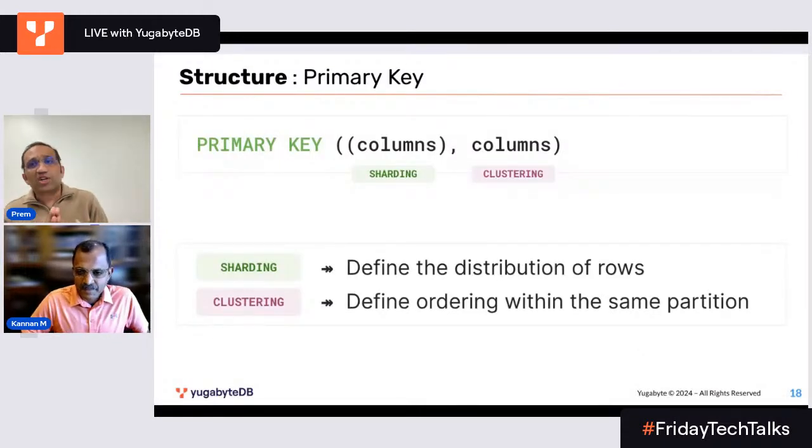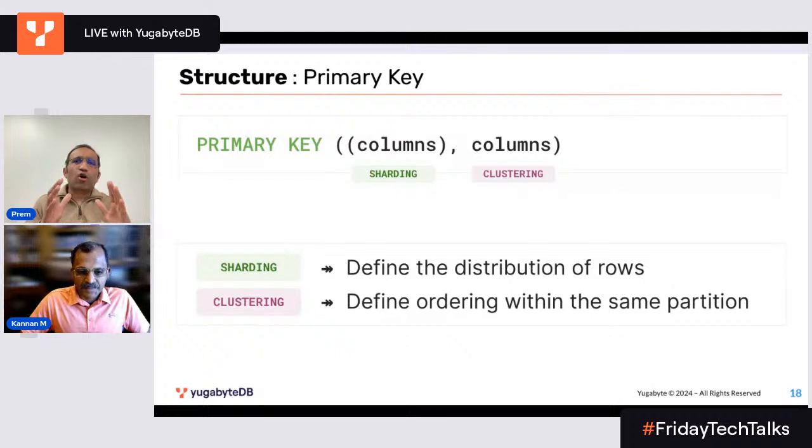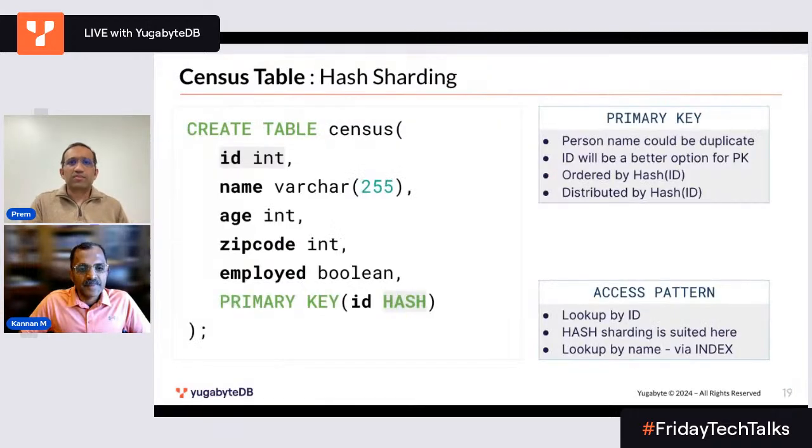Now let's look at the structure of the primary key. The first set of columns are the sharding columns. And those sharding columns define how the table rows are distributed. The second set of optional columns are for clustering, which define how the rows within a shard are ordered. Let's understand these with some examples.